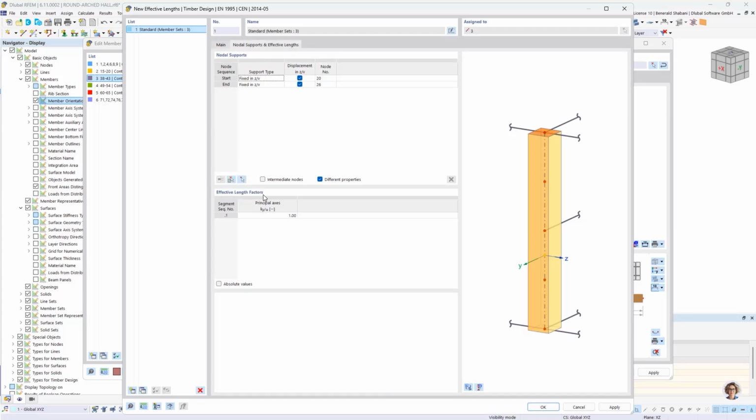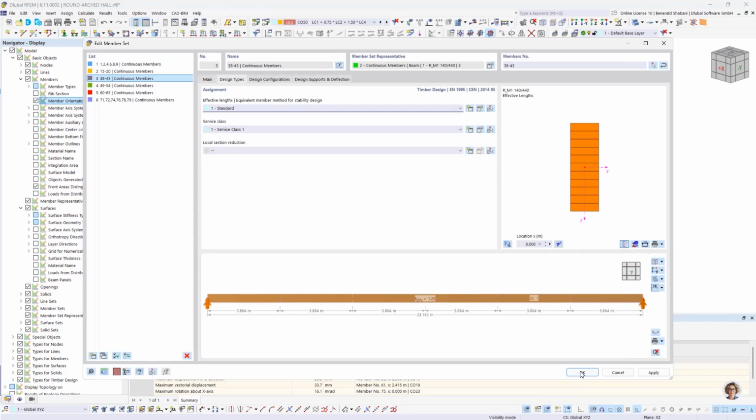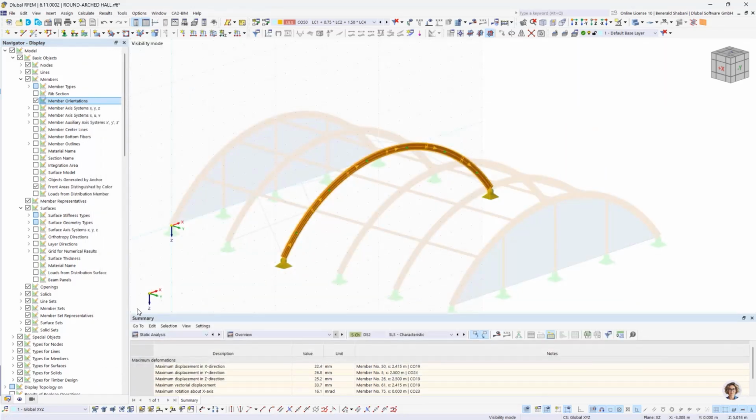If we go to the menu nodal supports and effective length, we will see that here we have an effective length factor, which according to the standards, we need to calculate. Of course, I calculated it before we did the webinar, and for our round arch hall, we will have an effective length factor of 1.25. We can select here OK, and then go to the summary. We'll go to the timber design.